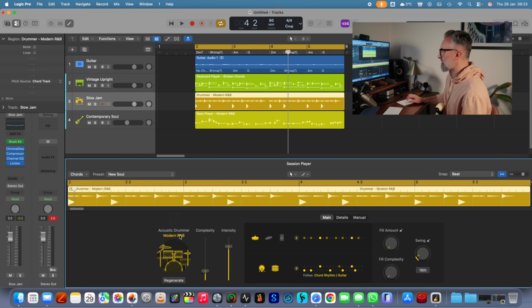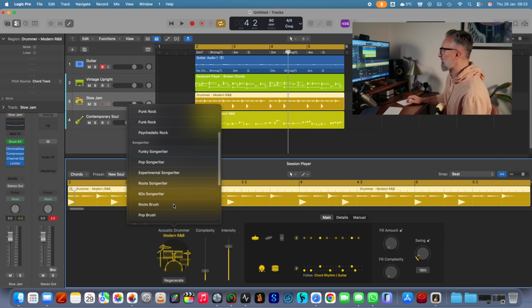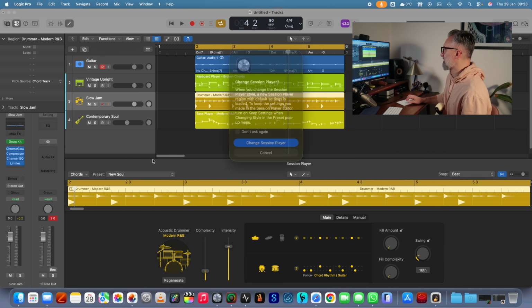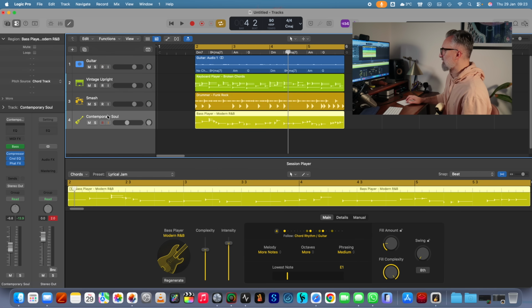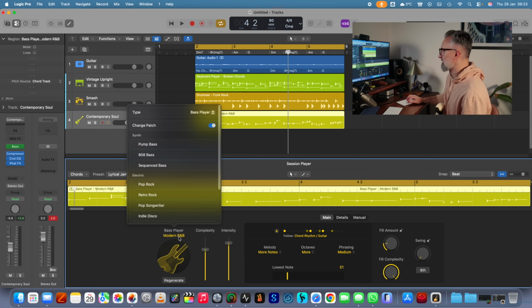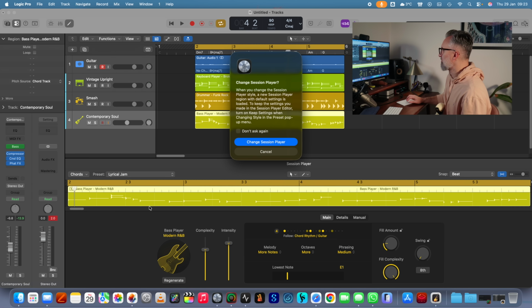Of course, it's not the same, but it gives you a bit more of a feel. And of course, if you want to practice a different genre, you can change the session player. So if you want more of a funky groove, you can change to funk rock. We can try the same with the bass player and maybe we can do modern Motown.